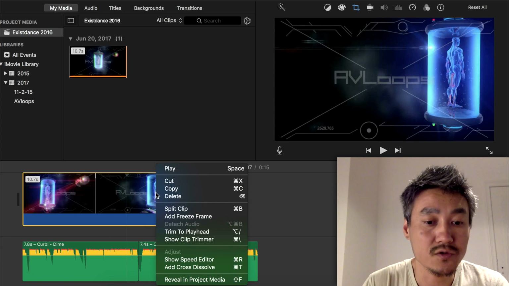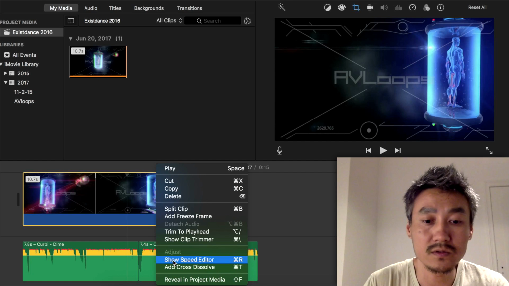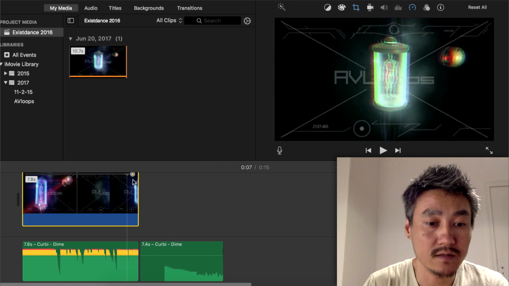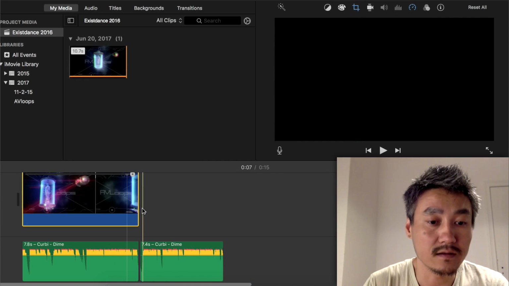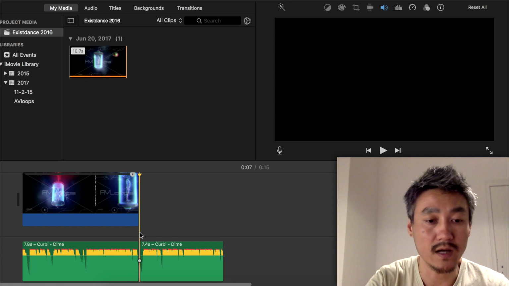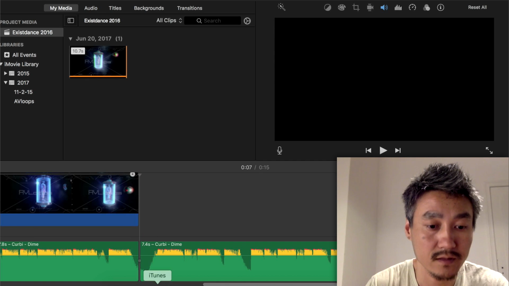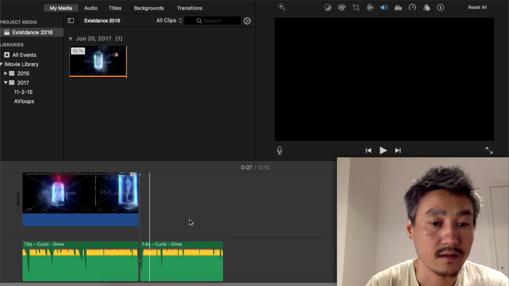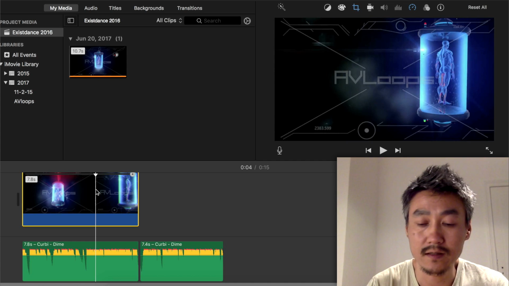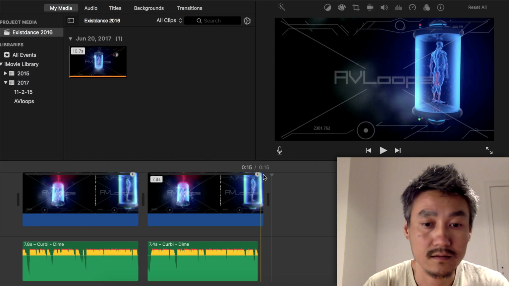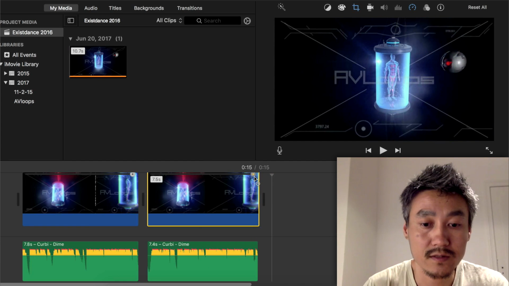And I want to make this shorter, so I go show speed editor. Basically, I'm going to shorten the speed of this video to match the length of halfway point of my music loop. And I can zoom in a little bit and just make sure that this is filling in the halfway point. And once I've done that, I'm going to copy it and then paste it again, and then make sure the second part also fits the rest of my loop.